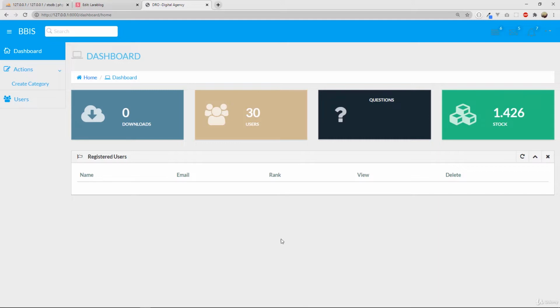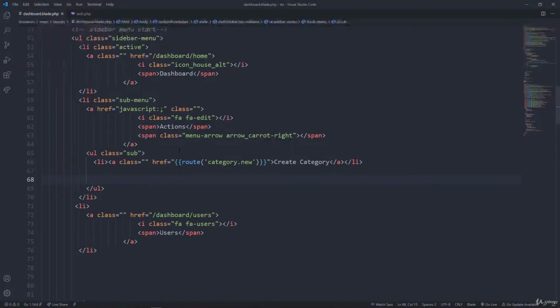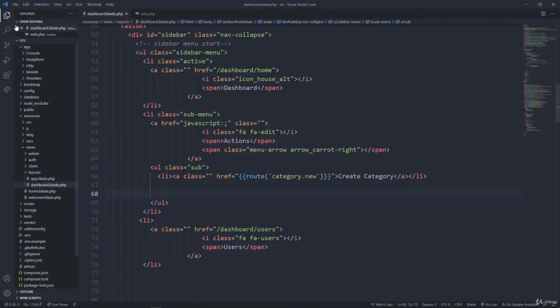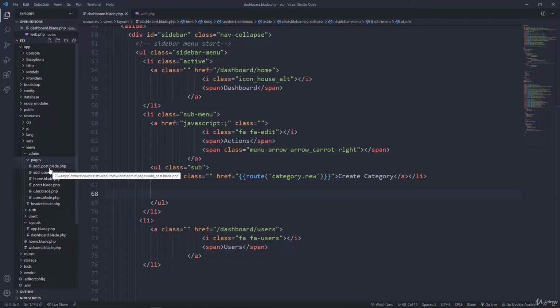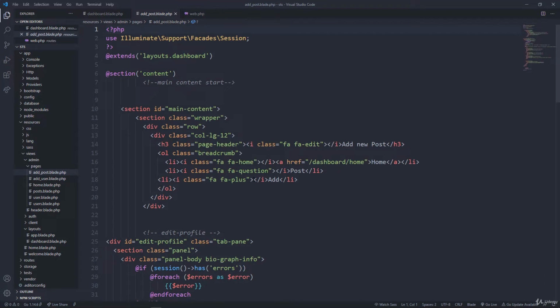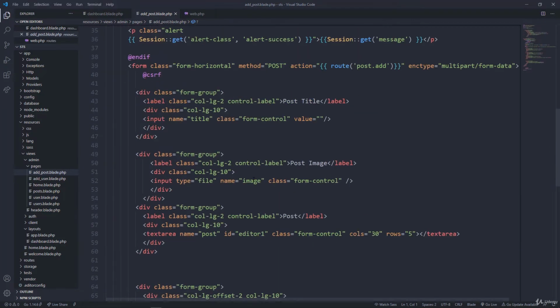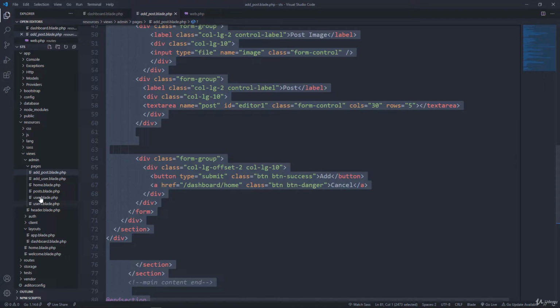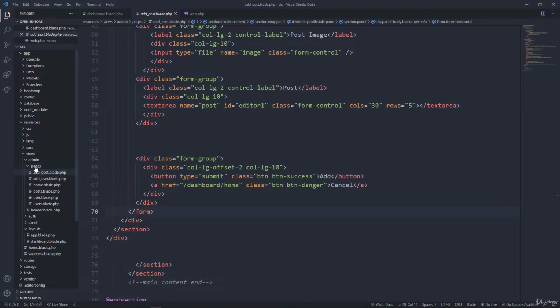So let's see how we can create that form. Of course, that form we can only create in the admin views, the admin pages. So we are just going to copy some code. We have boilerplate. We are going to copy this one here, and we are going to call the name of the file new_category.blade.php, and then paste that.